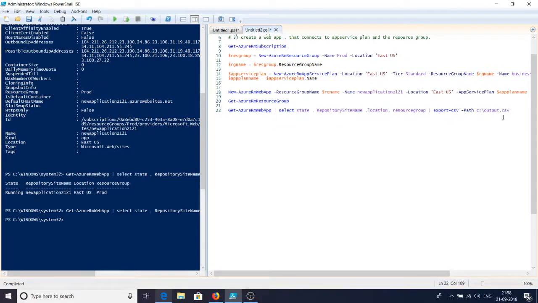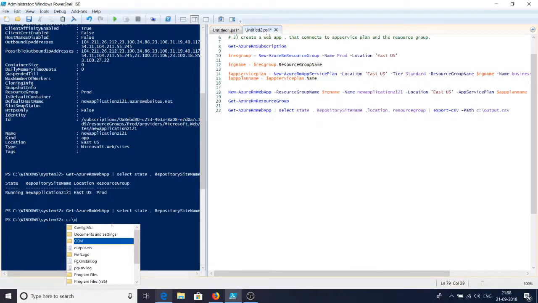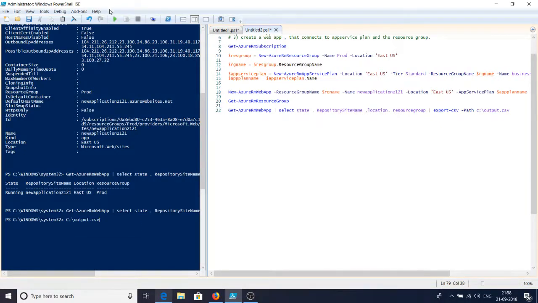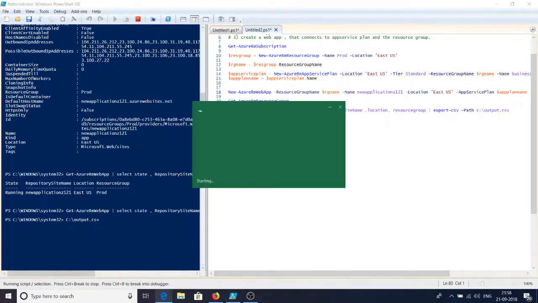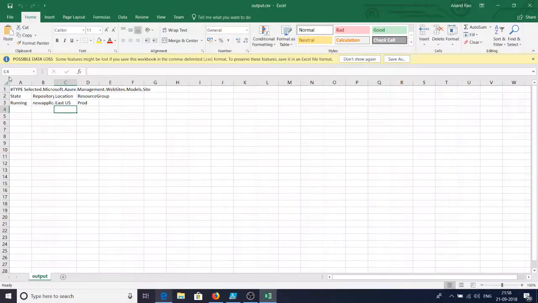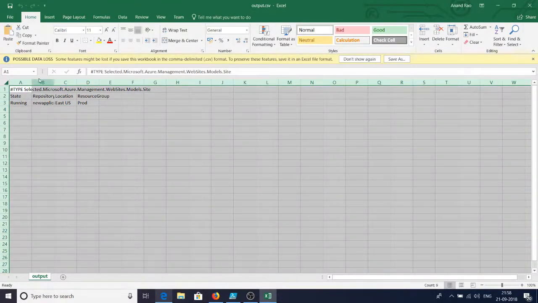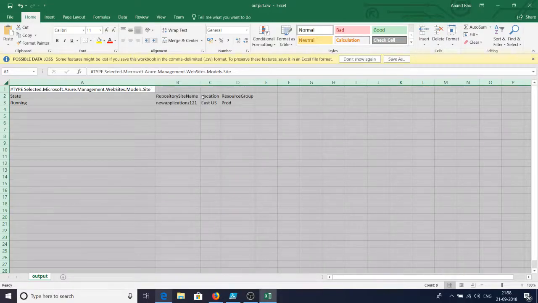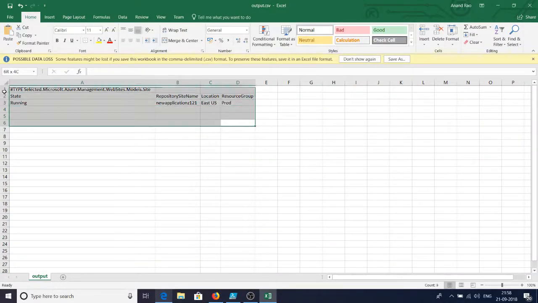Next time, if you open this file with Notepad, or rather, I'll just open that with Excel and say output.csv. Open that up. Well, yeah, hit enter. So it should open the Excel sheet with exactly this value. There you go. So it has the state, repository name, location, and the resource group, which is exactly the output.